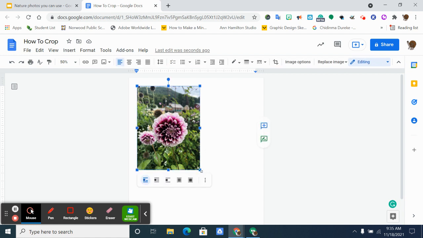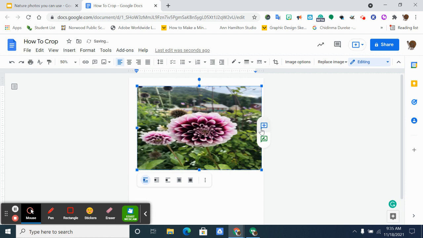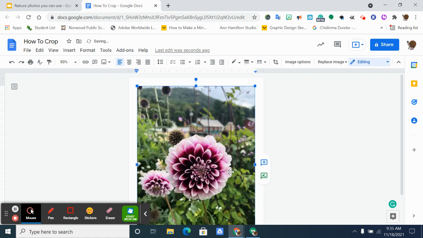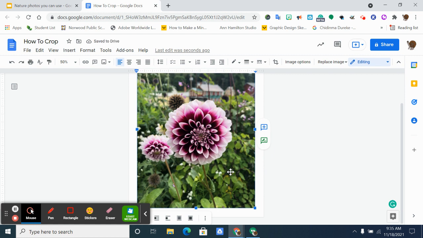First, I'm going to make this a little larger. You always want to pull from the corner, never from the side or the top. That will do wonky things to your photo like this. We don't want that, right? We want to constrain our proportions. So I'm going to pull only from the corner, and make my image as large as possible so I can start looking at it, thinking about what I want to crop out.